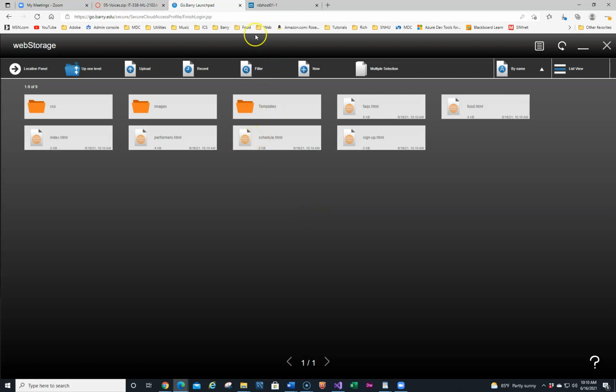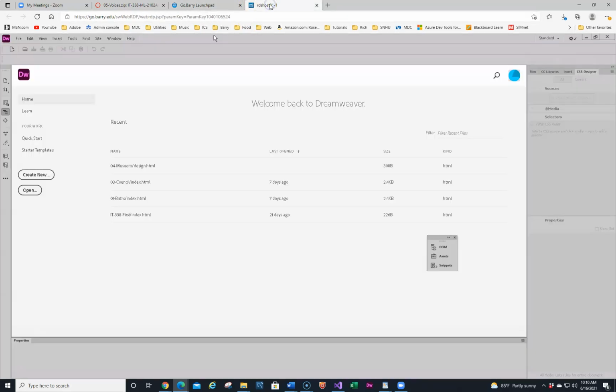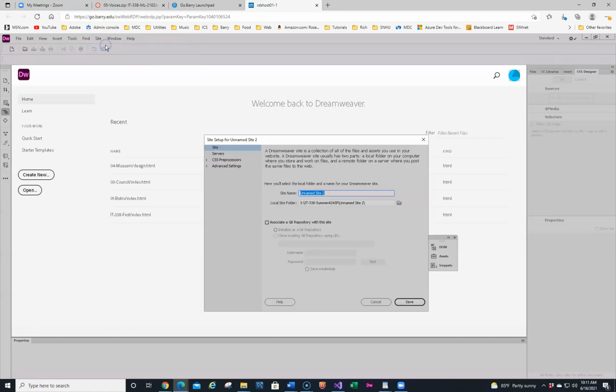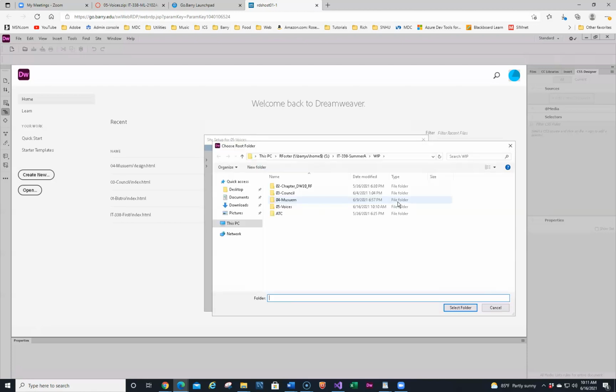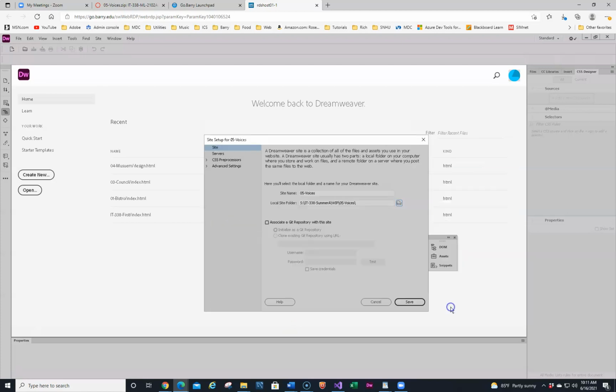So let's go back now into Dreamweaver, which I have opened here. And this is my startup screen here. I'm going to go to Site, and I'm going to go to New Site, and I'm going to name it 05 Voices. Then I will find the folder that it's in. Now remember, the WIP site is only what you're using to upload to the FTP server. So we're going to click on Voices here as our folder. Notice that it says folder in here. So we can click Select.